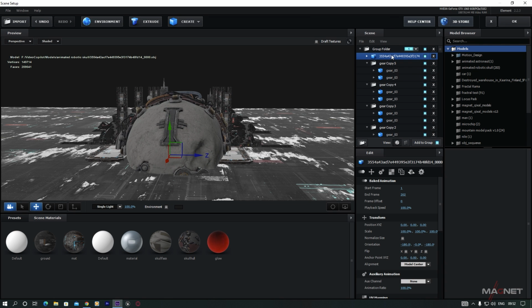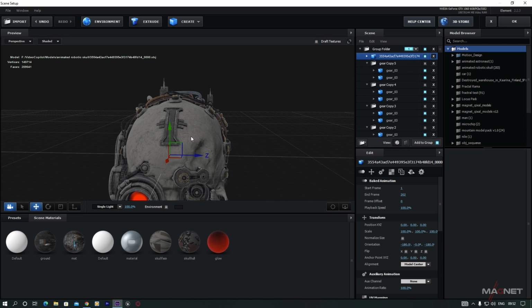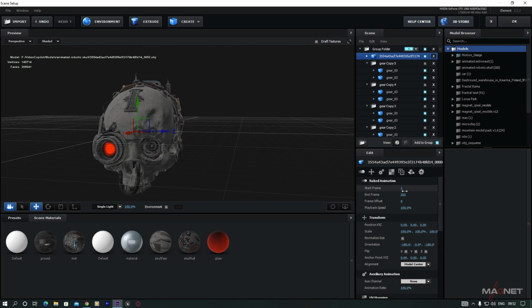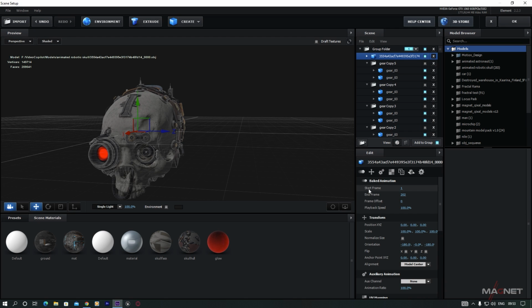Okay, so here is the model, and you can see that it's an OBJ sequence. If we press Alt and click on this button here, you will solo this model, and if you scrub the frame, you will see the animation here. But the end frame is set to 202, so we set it to 201.